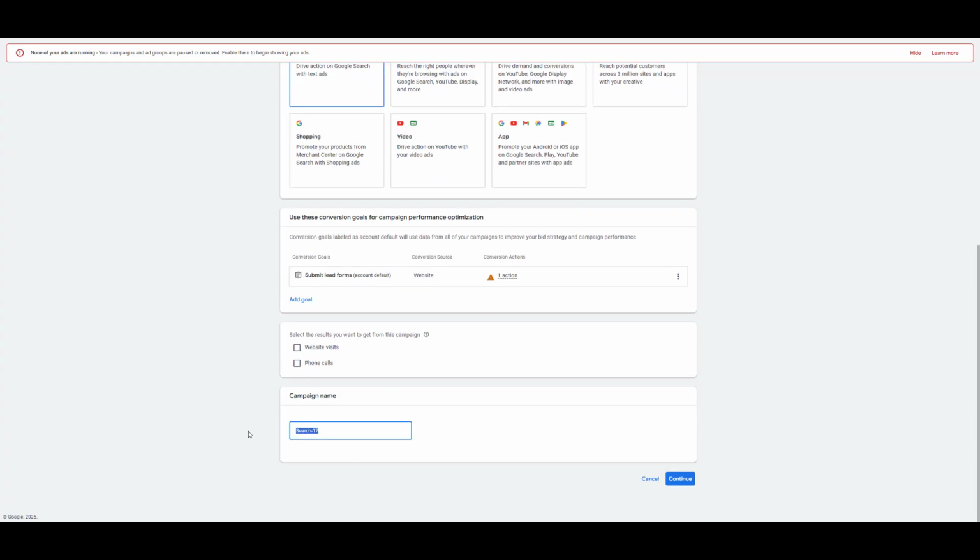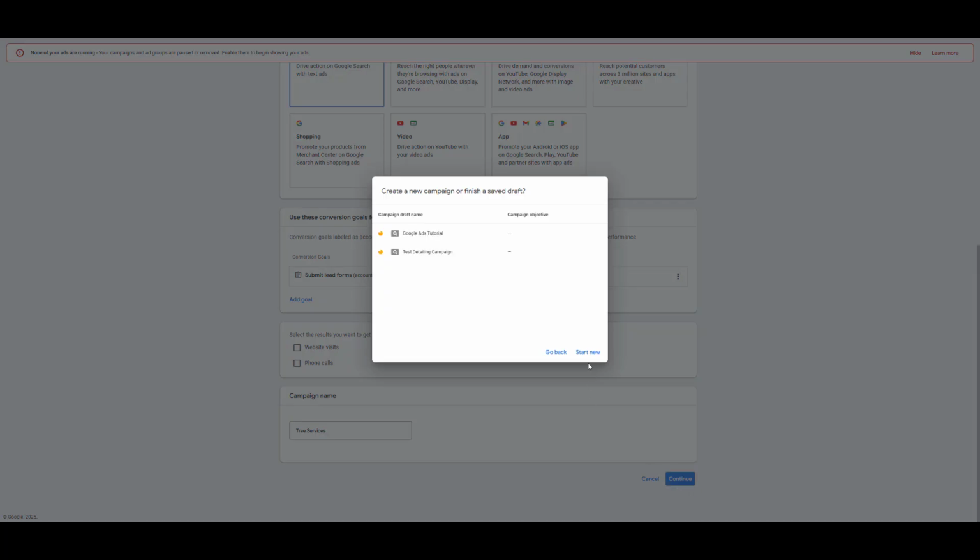And then you can just name your campaign. Usually I just keep it relevant to whatever the focus of the campaign is. So in this case, it's going to be a tree service campaign. So I'm just going to call it tree services. For you, obviously name it whatever is relevant for you. All right, so we got the name in there. We're going to hit continue and I'm just going to start new.